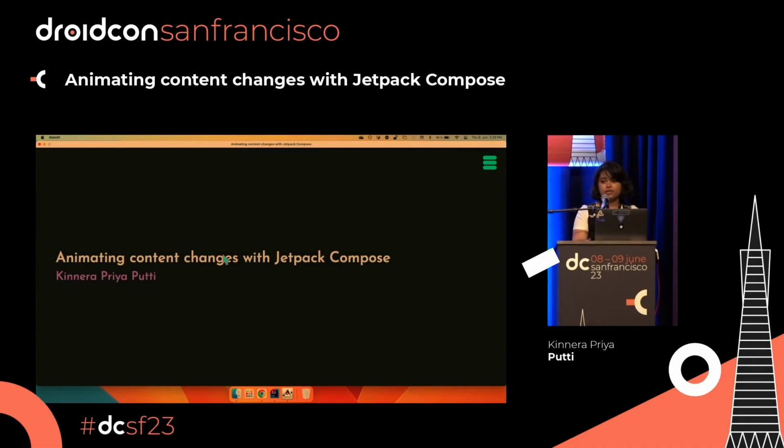All right. So I'm going to be talking about animating content changes in Compose. How many of you have used Compose on a regular basis or tried it? How many of you have tried animations in Compose? Yes, quite a few.